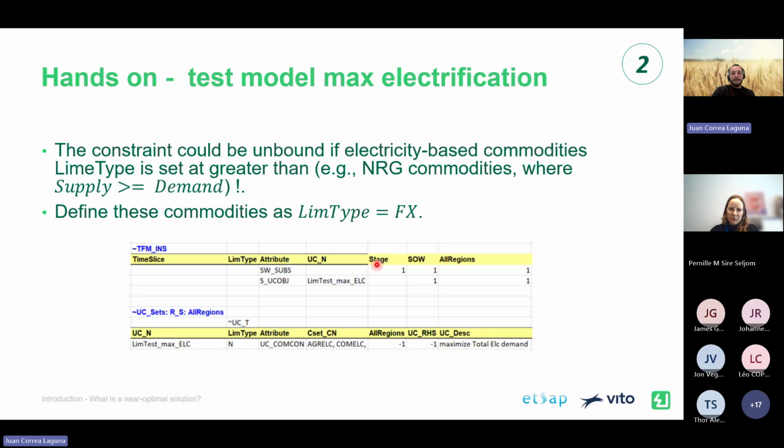Maybe again, if you want to increase the consumption of a certain commodity, you might need to change the limit time. By default, in some cases it's fixed, but you might need to change it because the model is unfeasible and so on. Sorry for the noise again.